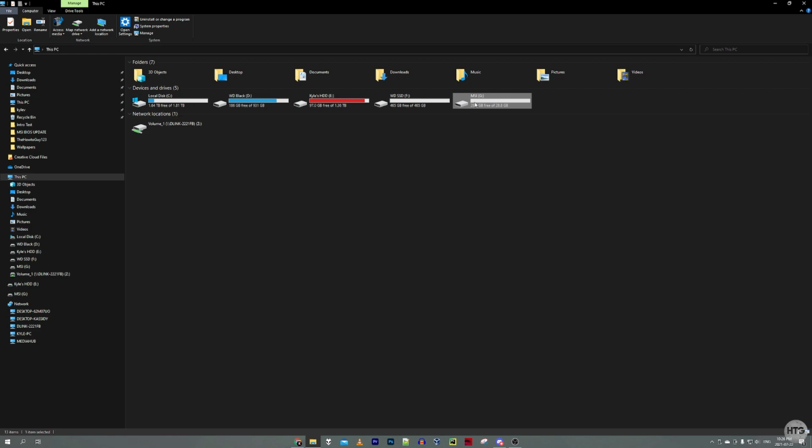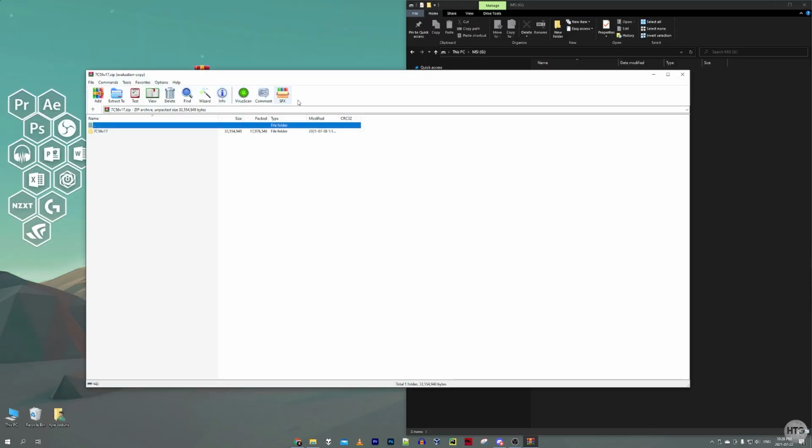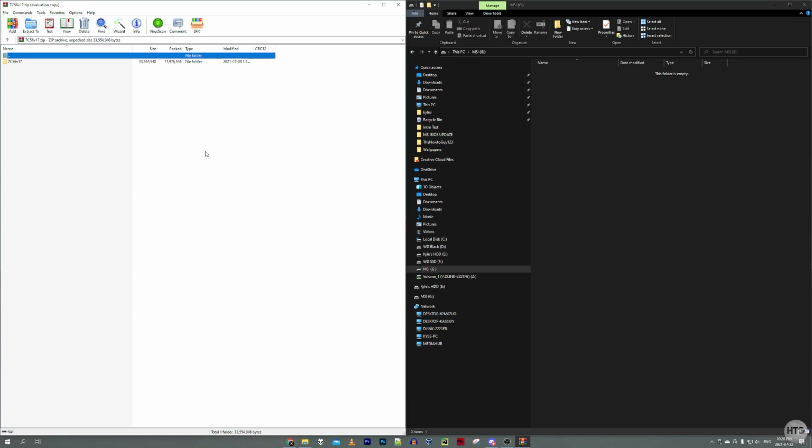Now go ahead and open the zip folder we downloaded from MSI's website. You can open it in any extraction program you would like, but in this video, I'm going to use WinRAR. I'm going to put the WinRAR window to the left side of my screen, and have the file explorer for my USB open on the right side of my screen.